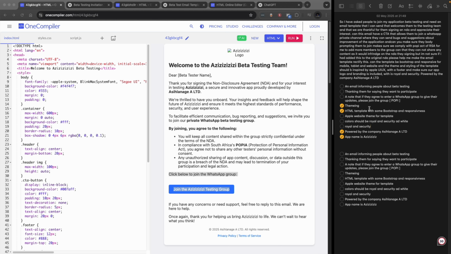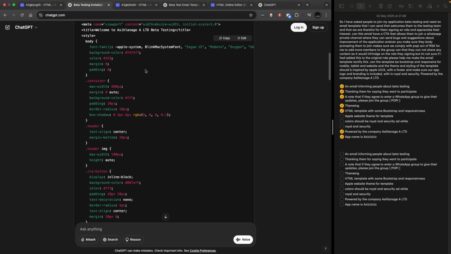Notes that you have agreed to the Poppy app and WhatsApp, that is there. That is this body over here. And then thanking them for saying they want to participate. Thank you for signing, there it is right there. And then an email for beta testers, which basically includes all of this together. So there's 3 things that were not there that we still need to prompt.